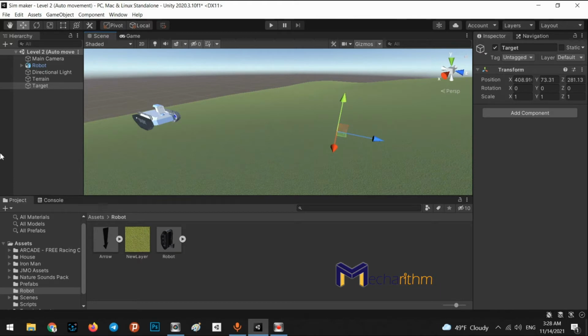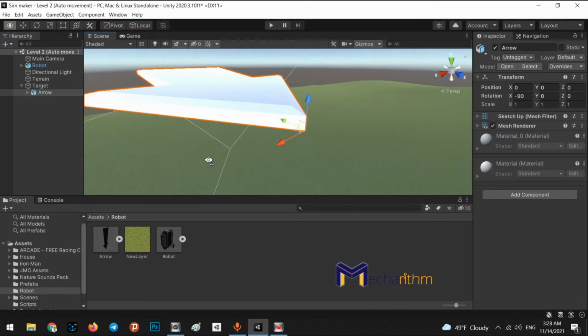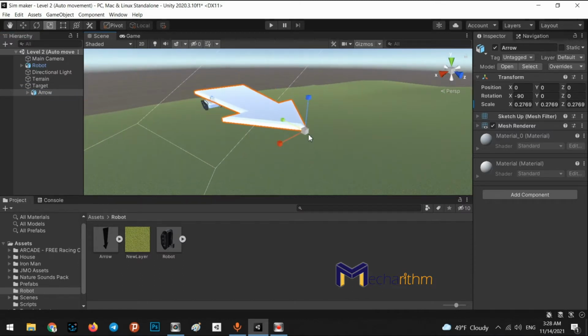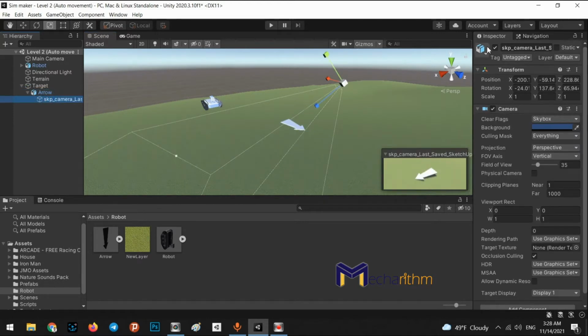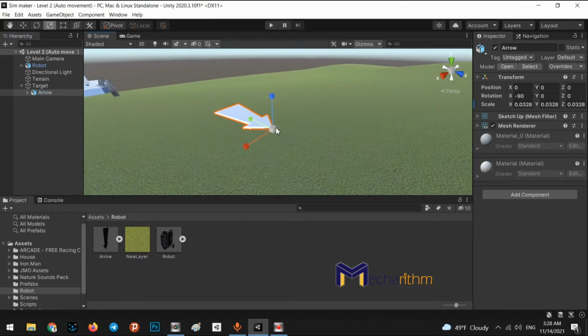the UGV will go to this destination automatically. Because we want to see the target, we need to add this arrow as a child of this target. Oh, it's too big. It has a camera as well. We don't need to have a camera for it. Okay. And we need to put it something like this.